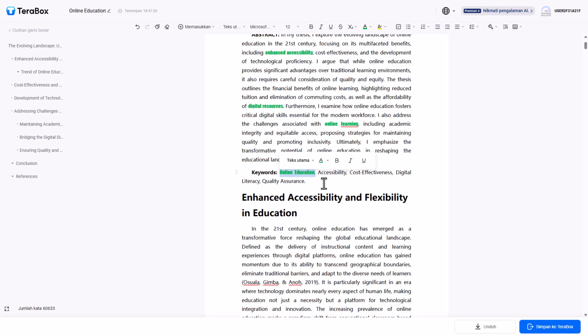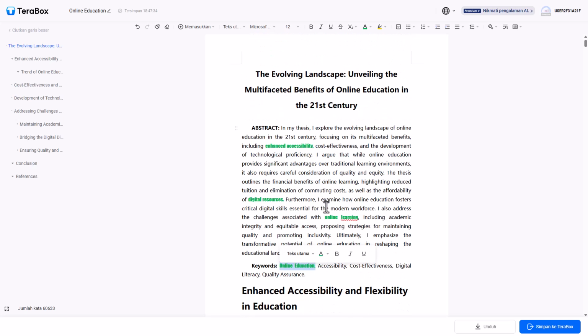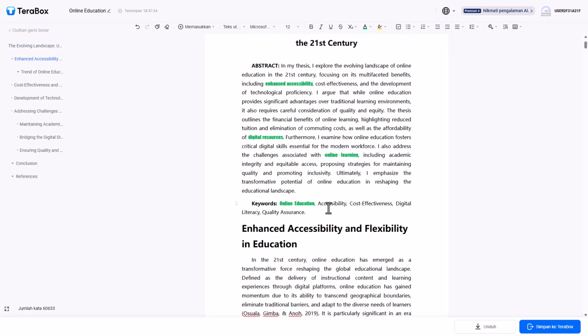And that is how you can go ahead and use the format painter as you like to go ahead and copy out the exact format easily inside of Terabox Word Editor.